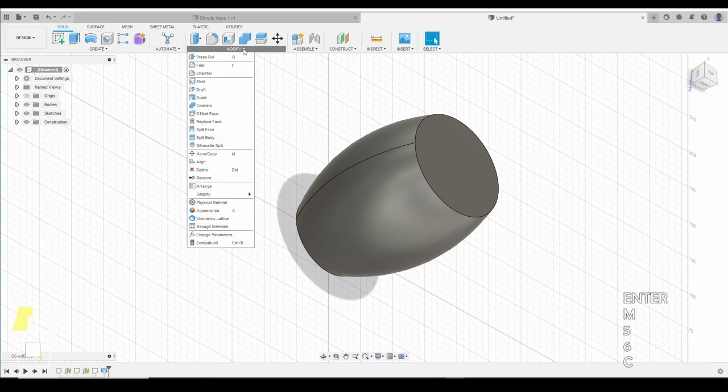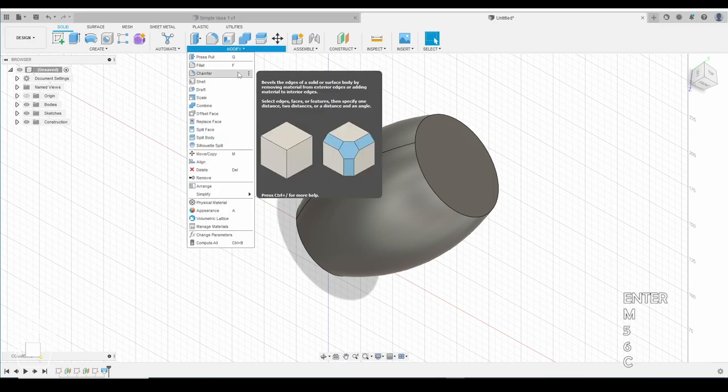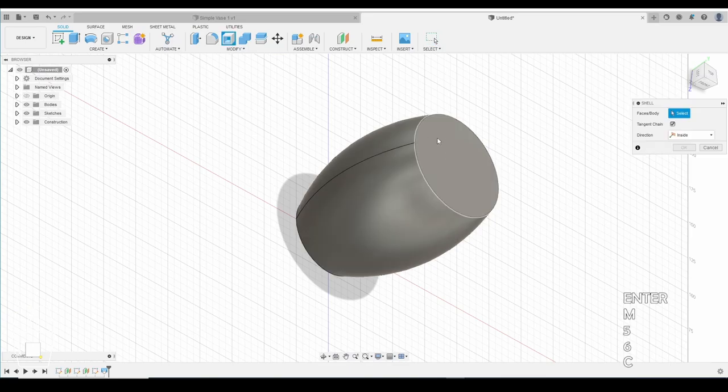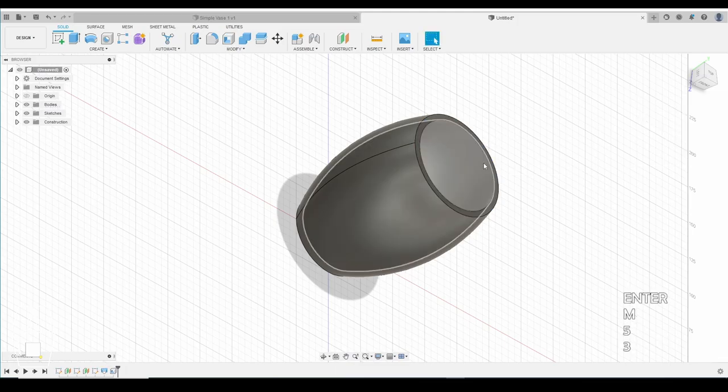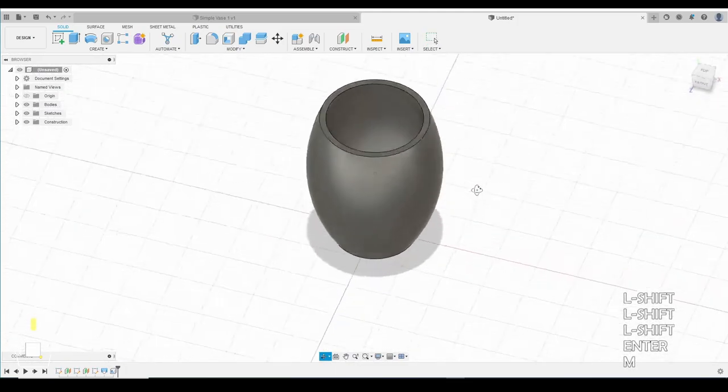Since this is a vase, I'm going to hollow it out. I'm going to go up to Modify. I'm going to go to Shell. I'm going to shell out starting with the top. So I'm going to click once on the top. This is going to have a 3.5 millimeter thickness all the way around, so it's nice and strong to be held. Hit Enter. And so now I've got this vase.